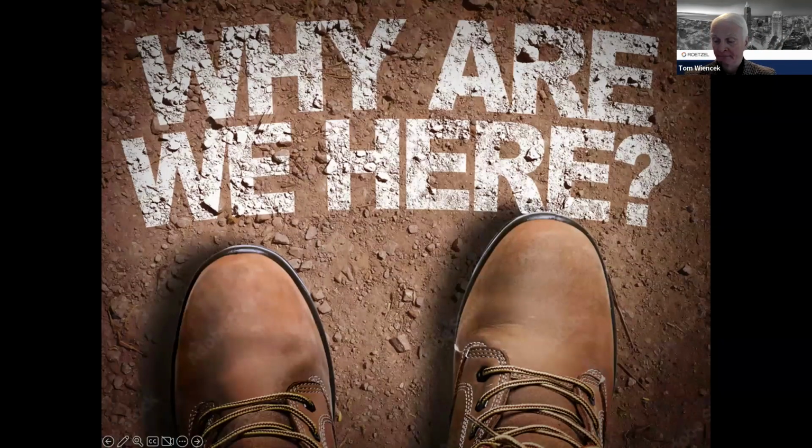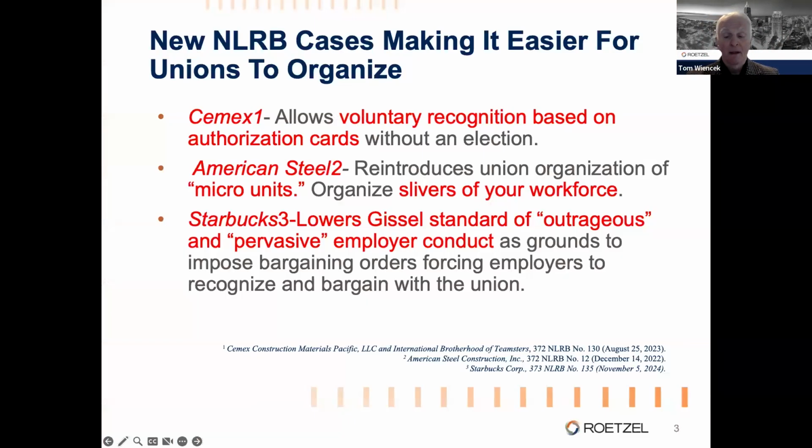Why are we here? One of the biggest reasons is that the NLRB has decided several different cases making it much easier for unions to organize. I will get into the application of these cases a little later in the presentation, but I want to highlight them for you now. A very important case is CMEX. That allows for voluntary recognition based on authorization cards without using an election.